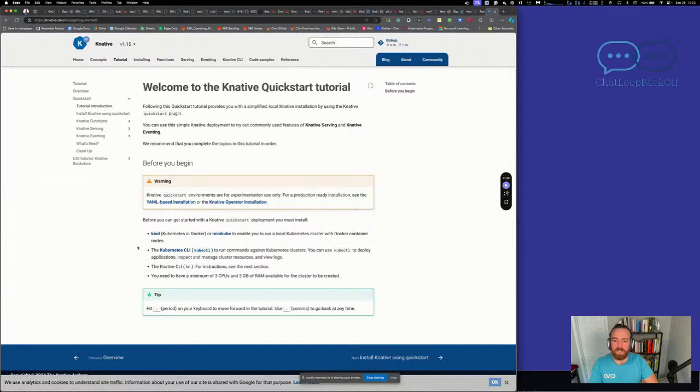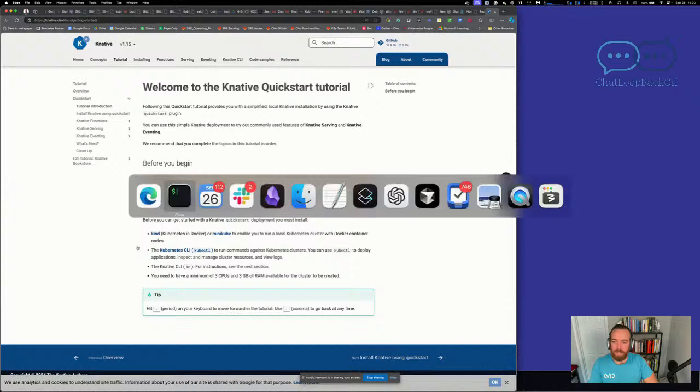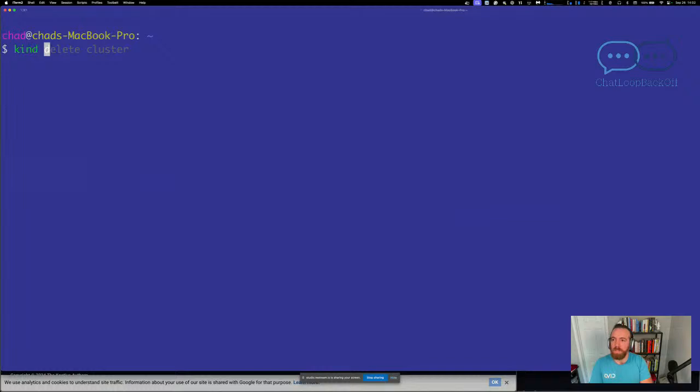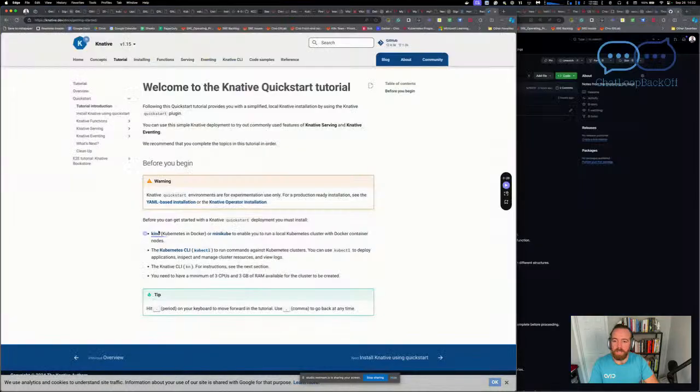Before you get started with Knative Quick Start, you must install Kind. Got that. So I guess let's get that cluster started. So Kind, create cluster. Hopefully it's just a one node cluster. So Kind, check. Kubernetes CLI, check. Yep. Knative CLI, KN for instructions, see the next section. You need to have a minimum of 3 CPUs and 3 gigs of RAM. Should be good there. All right, so hit a period on your keyboard to move forward. In the tutorial, use comma to go back.